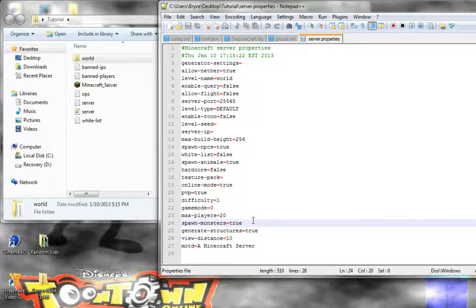Spawn monsters, if you want monsters to spawn, you put that. Generate structures, as in NPC villages, desert temples and all that. If you want that, you can put that as true. View distance, that's how far you can see on your server. 10 is not the max, you can set it as much as you want. And then this is the message of the day. You can set this every day as what you want, or you can keep it the same no matter what, it doesn't matter. And that's pretty much it.